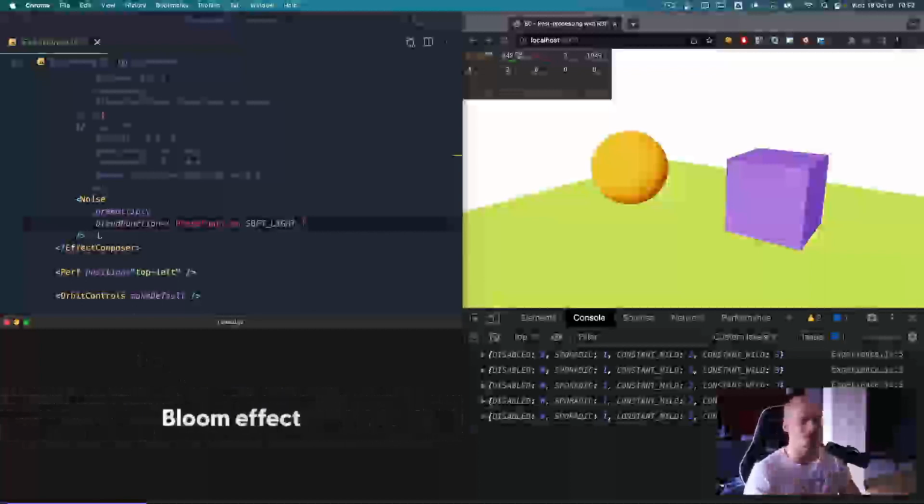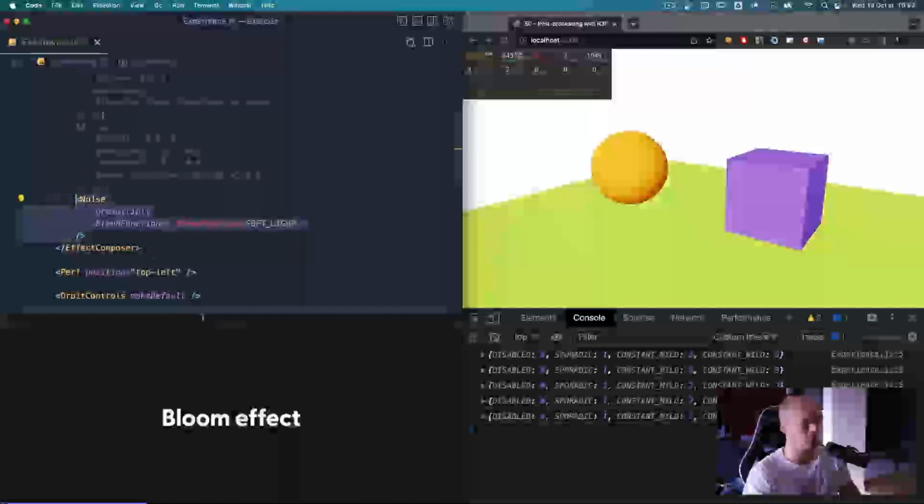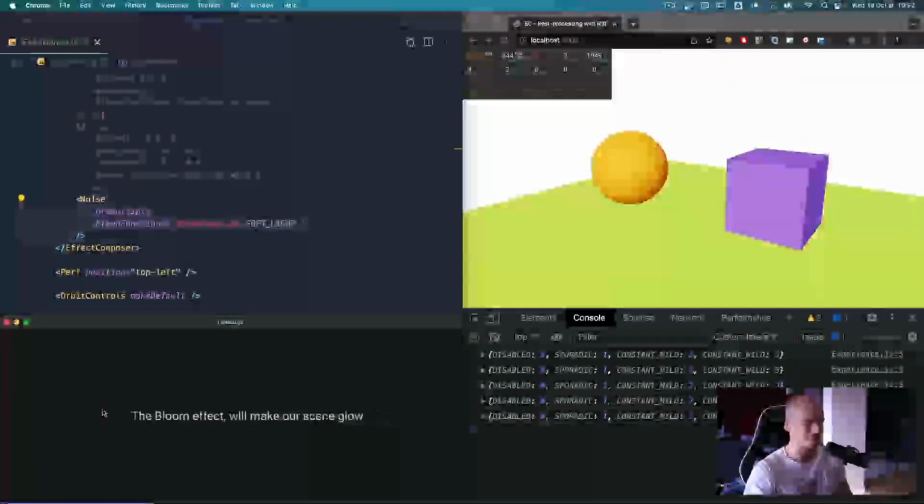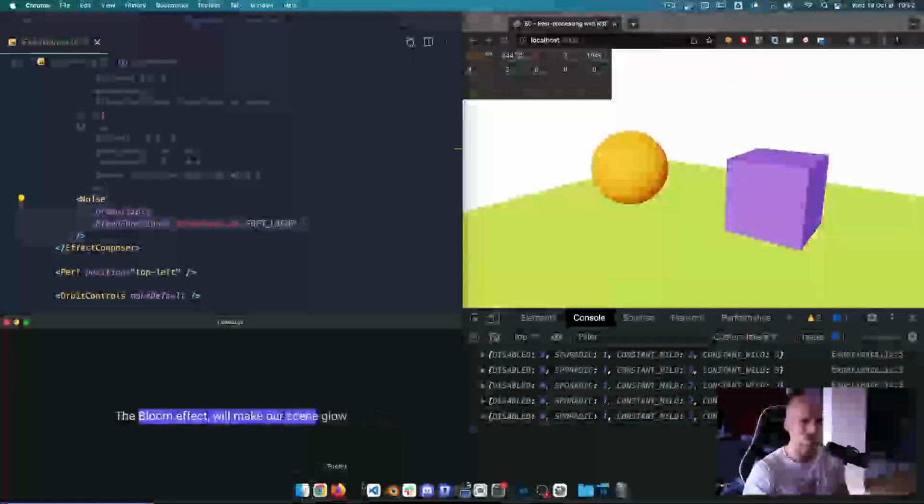Okay, next, you're gonna love this one. That's my favorite one. I want to add it all the time. I want to add too much of this effect every time. So I'm going to show you the bloom effect. The bloom will make our scene glow.